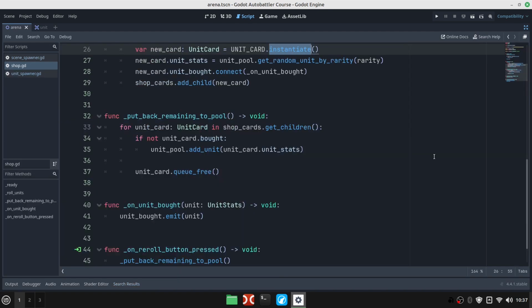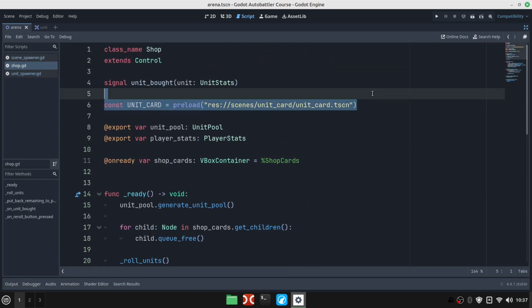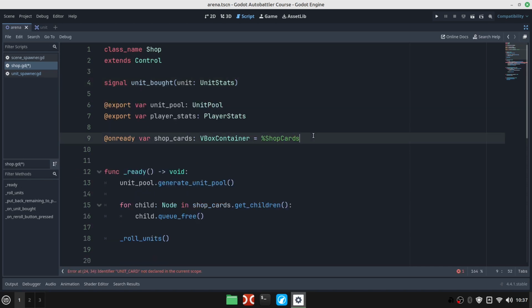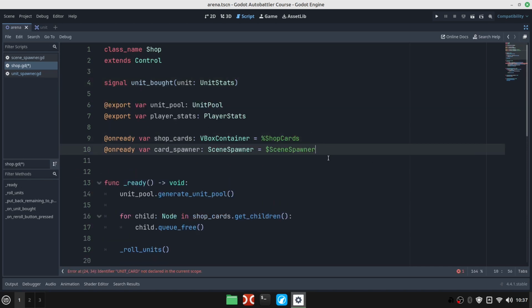The method will be pretty much the same. Scroll all the way up. We can get rid of the constant we had. Then we can add an onready variable reference to the card spawner. But mind you that I haven't really added it to the scene tree yet, so let's not forget to do that after fixing the code. But now in theory we should have a scene spawner.